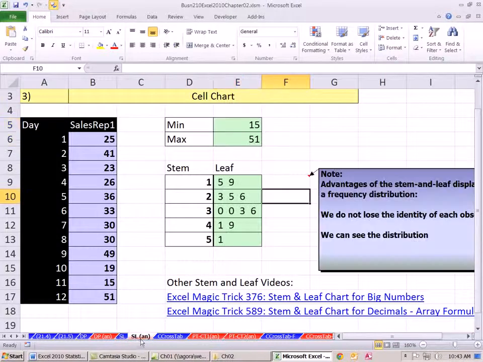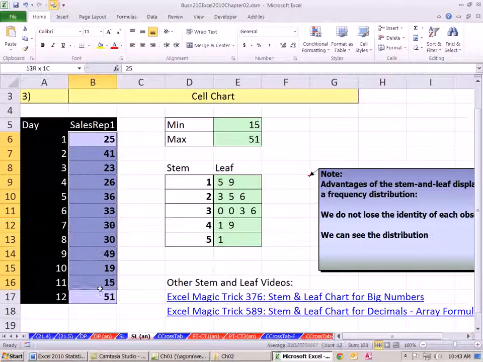We're going to start on the sheet SL Answer, and we have to talk about SL, a stem and leaf chart. Now here's some data, and just like we've done in the last few videos, we want to show the pattern in the data.